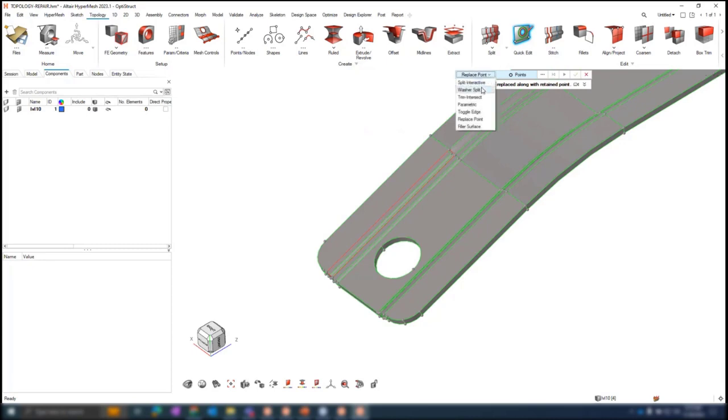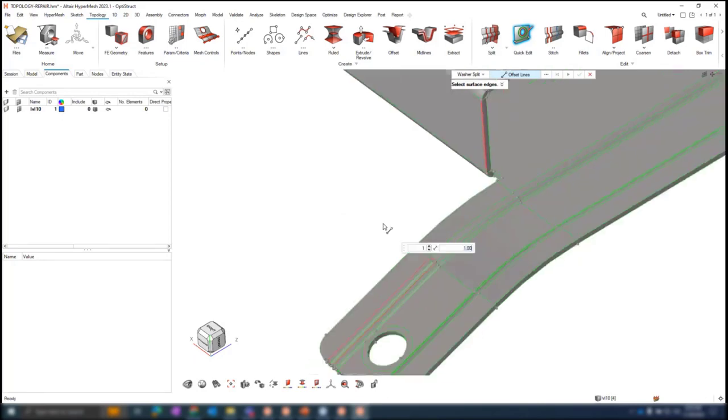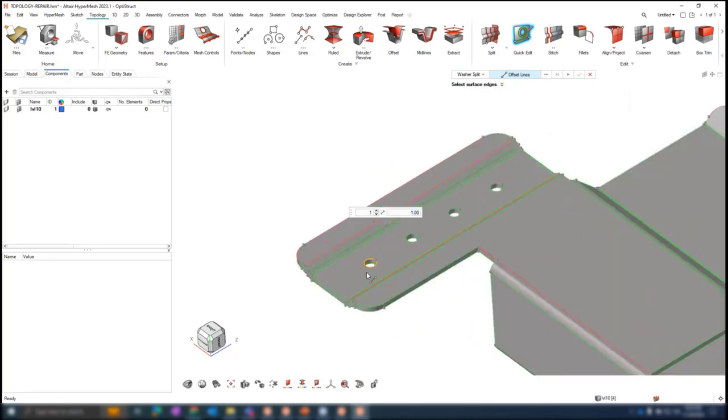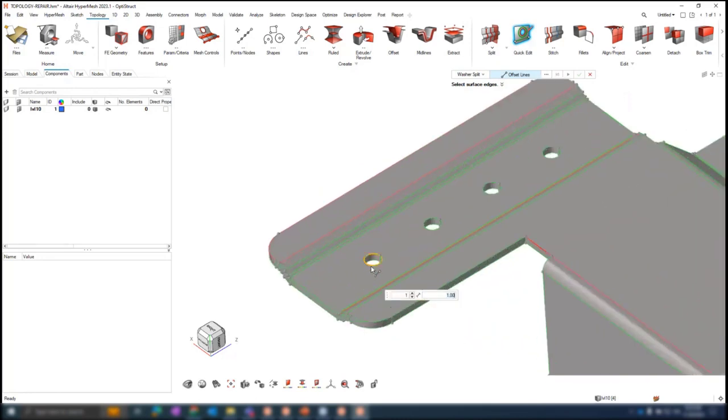I can quickly go to washer split. Again, this behaves the same as the line offset split. So I can select a line, and the micro dialog gives me the number of splits and the value that I would like to use for splits. I would also like to take this opportunity to point out that the way we have made this tool is that it's a one-click solution. So we keep the micro dialog floating so that now I can select other lines and create these splits.